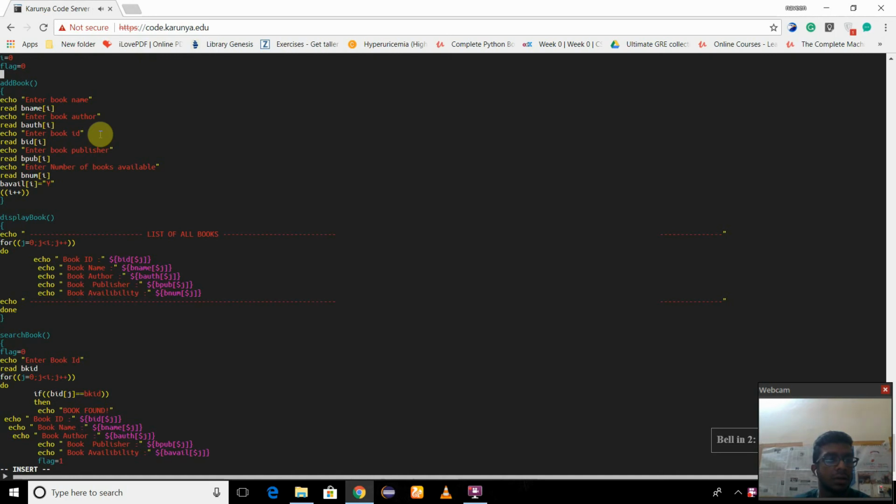As you see over here, first we initialize I is equal to 0 and flag is equal to 0. Then we create a function add book, and inside the function we ask the user to enter the book name, and this is stored in b name of I. I is an array, initialized to 0. Then we ask the user to enter the book author, and this is stored in b author I. Enter the book ID and it is stored in b ID of I.